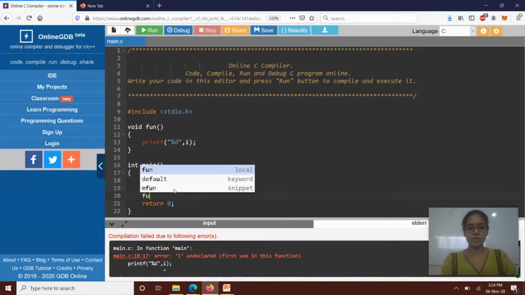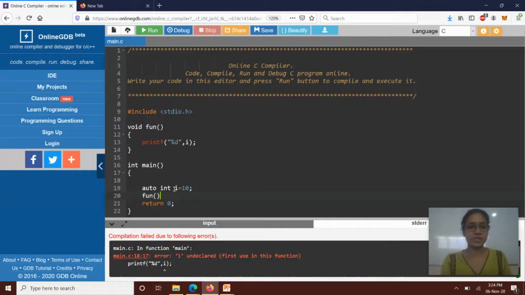Now I will call this method fun and see if it is capable of printing the value that I want. No, it is still giving you an error. So you need to be careful that wherever this auto keyword is being used, it means that the variable can only be accessed inside that block. Outside the block, it does not exist. You cannot use it. Its scope is not there. That is why it says I is undeclared.